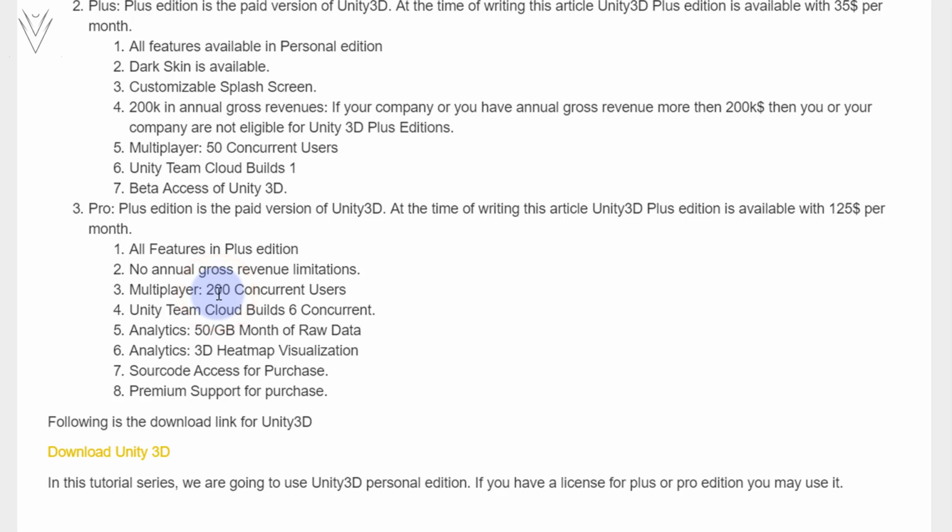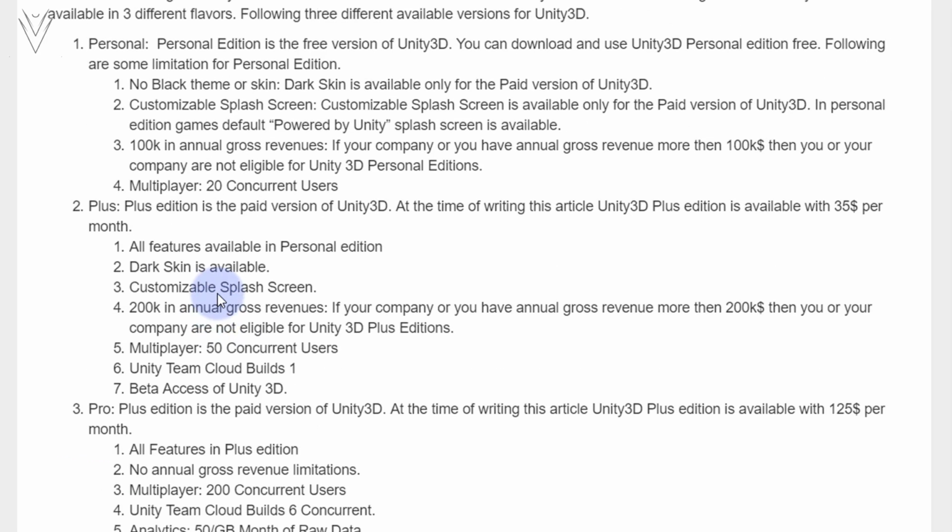Unity Team Cloud Builds 6 concurrent. Analytics 50 GB per month of raw data, Analytics 3D heat map visualizations, source code access for purchase, and premium support. So all this is available in Pro Edition. So this is the difference between Personal, Plus, and Pro Edition.